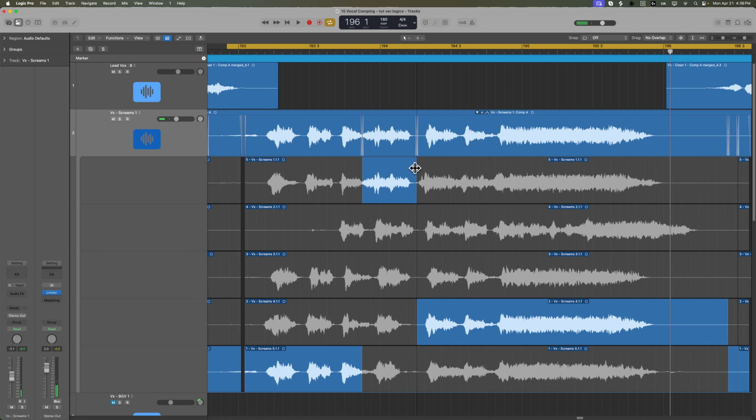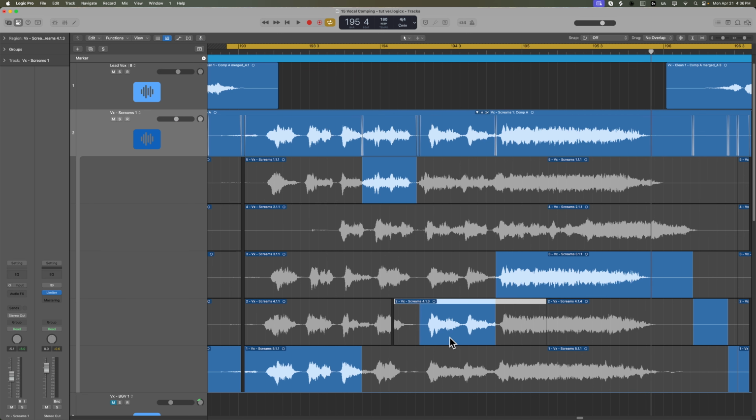Yeah, you know what? I kind of like that one, and then I like this one. Although we may need to cut that out, scoot that over a little bit, go back to quick swipe comping mode. Let's give that a whirl.